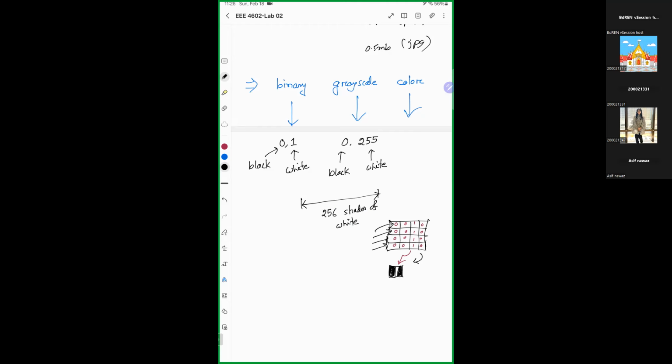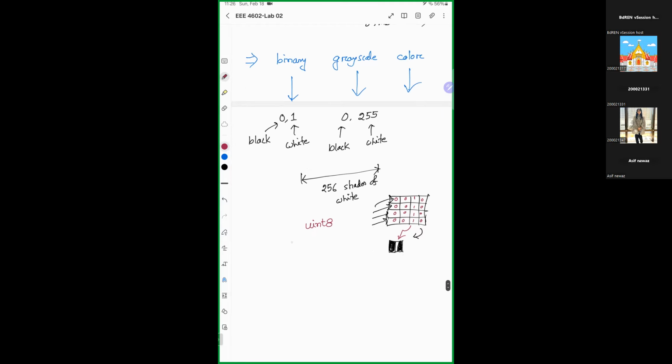When you have this kind of image with 256 levels, we call it a grayscale image. Now you can ask this question, why 256 in particular? You see, we are using here the number format UINT8. UINT stands for unsigned integer.